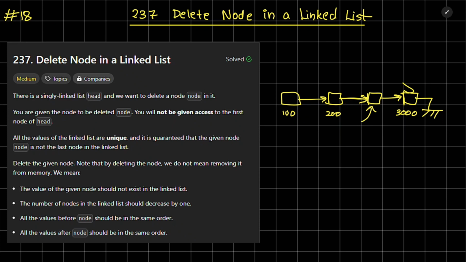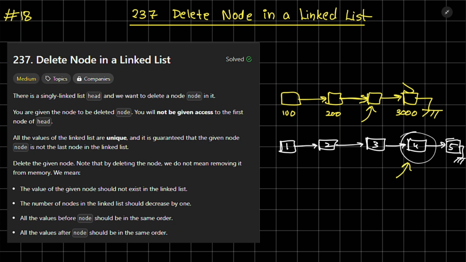We can approach this by copying the elements. What I mean by this is, let's say this is our linked list, 1 2 3 4 and 5. Let's say we are given the address of this node, so our pointer is at this node. How will you delete it? You cannot just simply delete this node, because else this pointer will be set to null and we will lose track of this linked list.